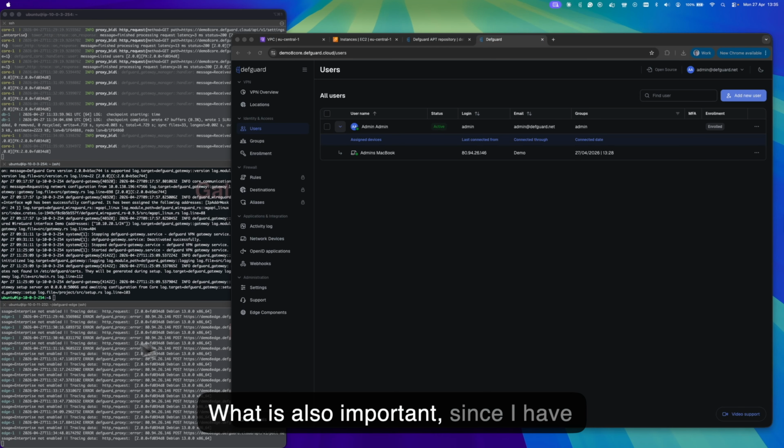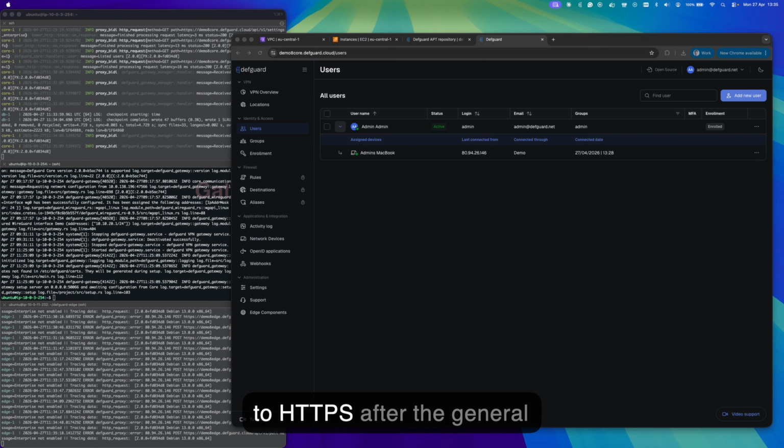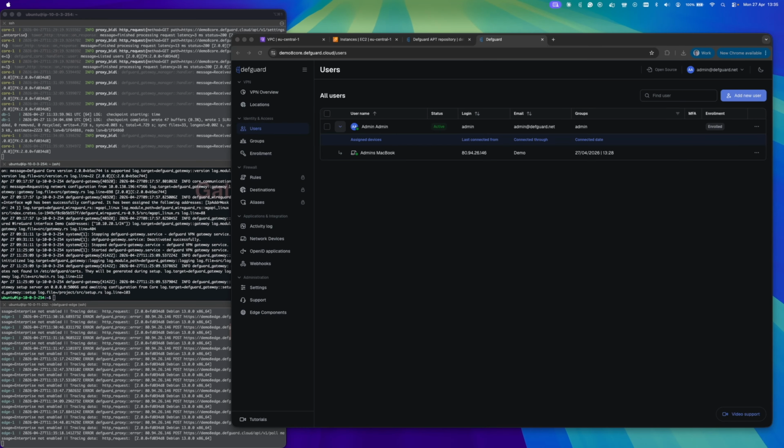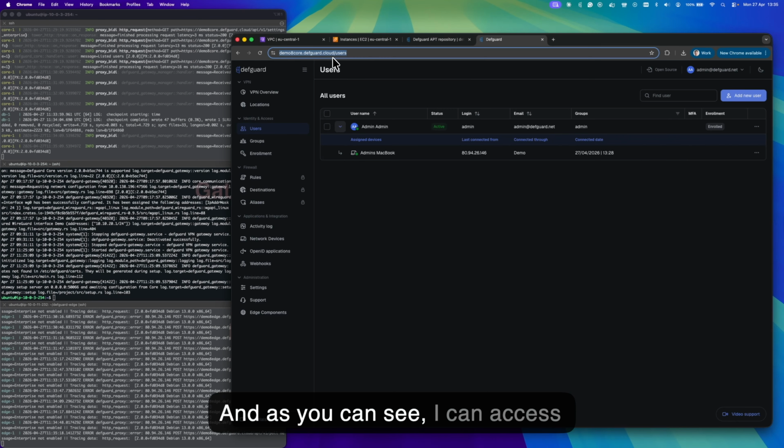What is also important, since I have trusted the certificate issued based on the internal certificate authority, and I configured SSL using this certificate, Defguard redirected me to HTTPS after the general configuration. And as you can see, I can access Defguard using HTTPS without the need to configure a reverse proxy in front of it.